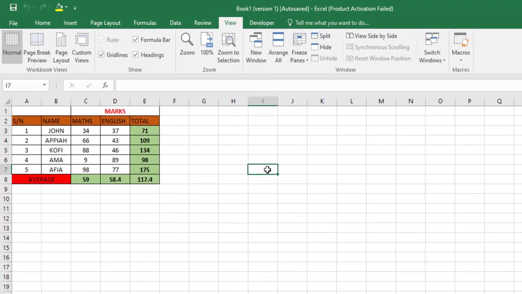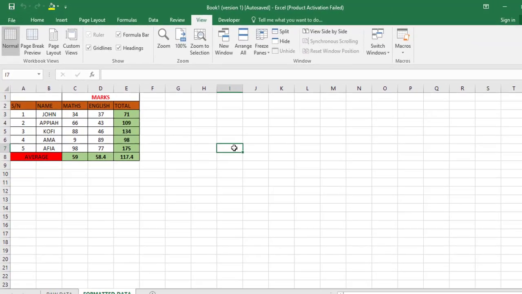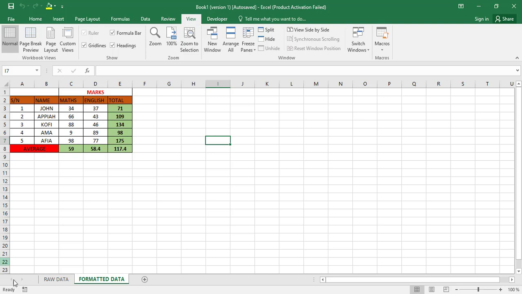At this moment, this particular cell that I've selected is now called the active cell, because it is now available for entry. If you look at the status bar, you are going to see that the cell is ready. The moment you start to enter any values there, it shows that it is now accepting entry. So that cell is called the active cell.